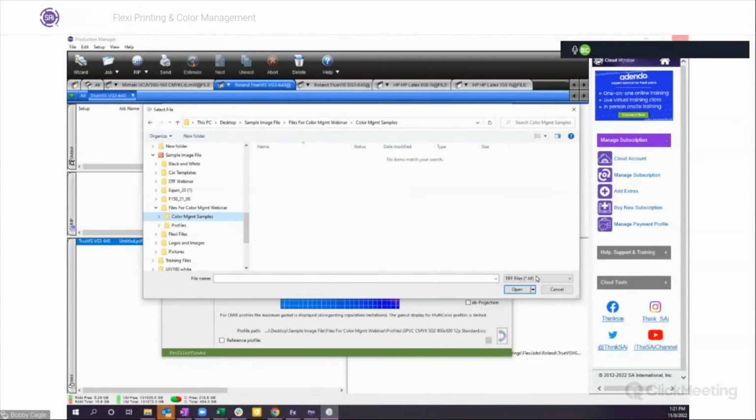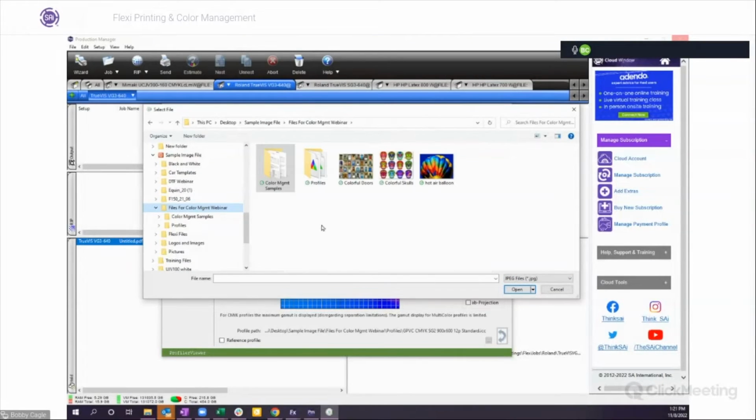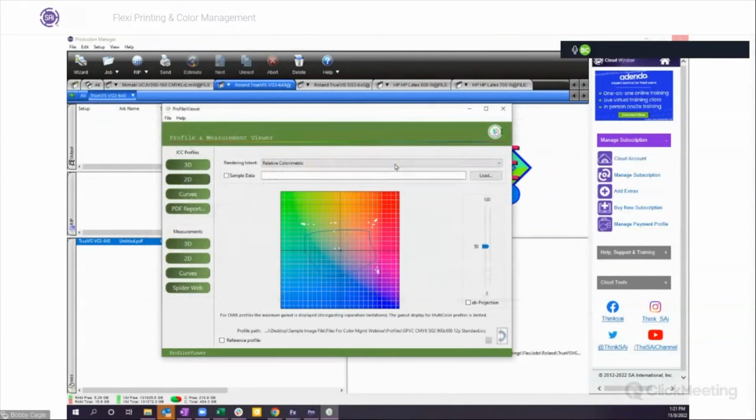All right, so I'm going to tell it to look at a JPEG file. Let's go back up here. So this is this colorful skull file that I just had. I'm going to double click this file, and I'm going to add it to that profile. See all these little dots? Those are the colors that are in that file that this printer physically can't print. Now, this is on relative colorimetric.